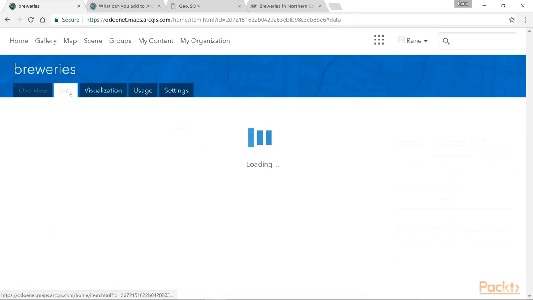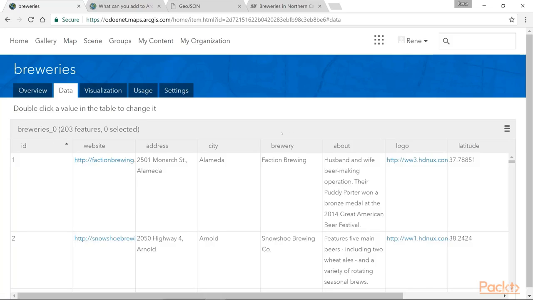We can actually look at the data directly here inside the table on the item details page. As you can see, there are 203 features. We have a few simple fields here. We've got a website field with the URL here. We have a logo URL here, which will come in pretty handy later on, as well as an about field, the brewery name, of course, and location information.